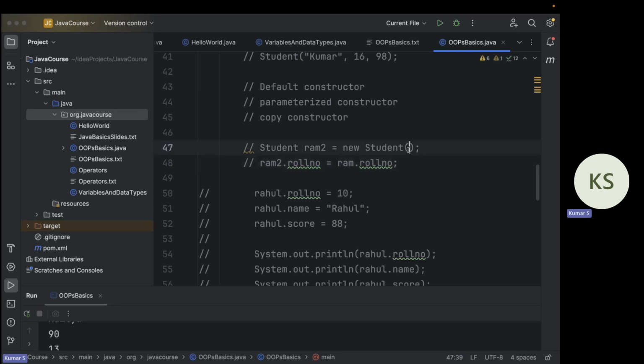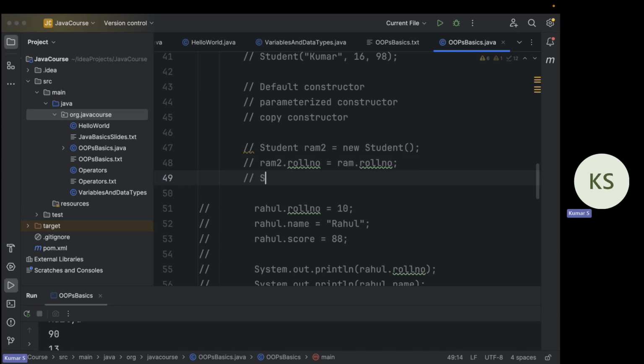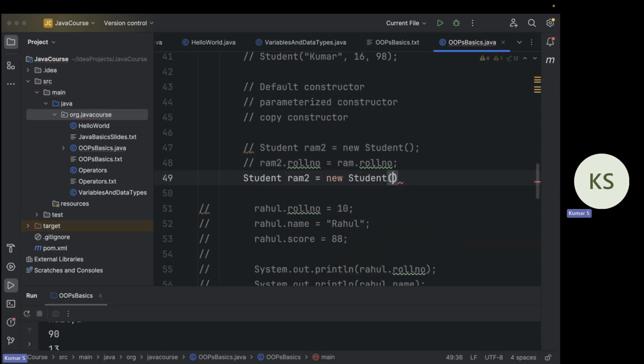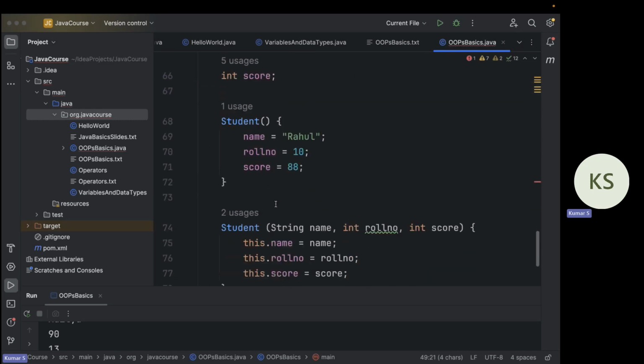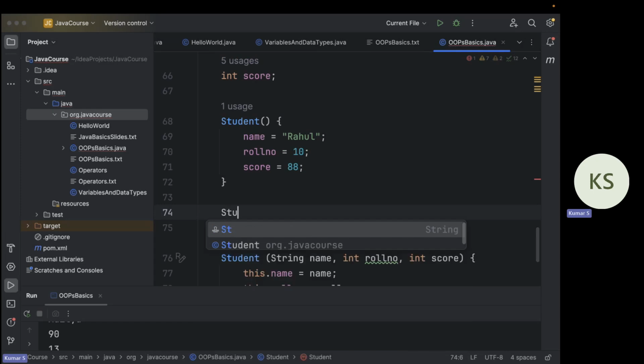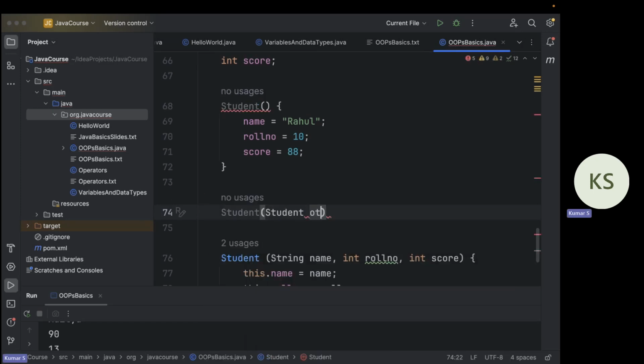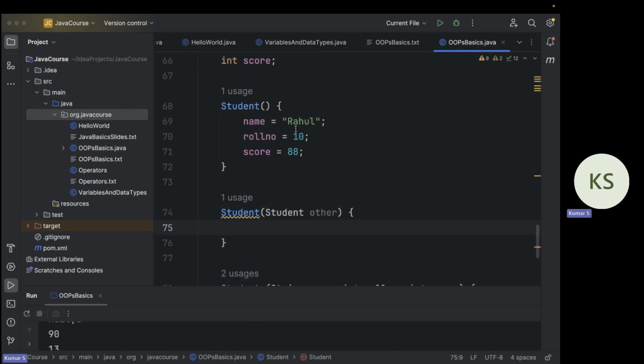What you want to do instead is something like this: Student ram2 equals new Student of rom. Now we want to create a constructor that will just copy the values of this ram object to this ram2 object. So you can create another constructor, Student. What will be your input? A Student data type, like other student, that you want to just copy to this class.